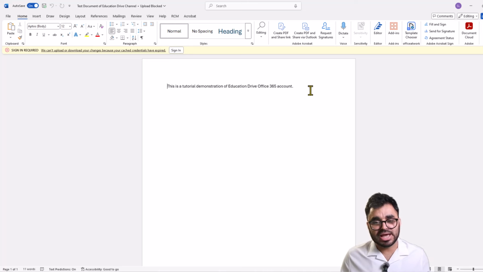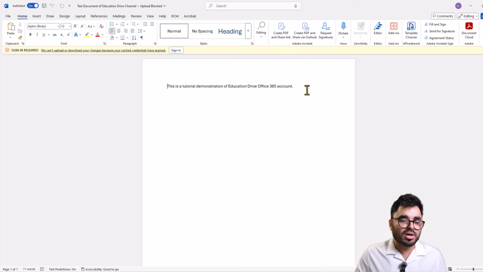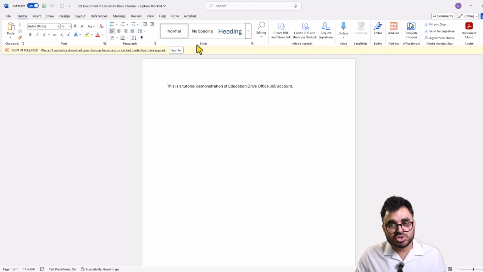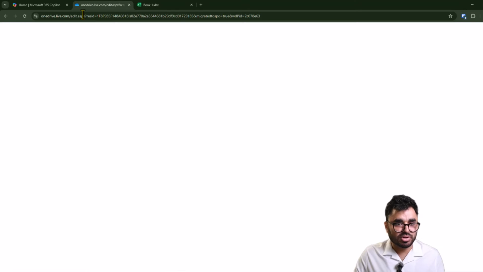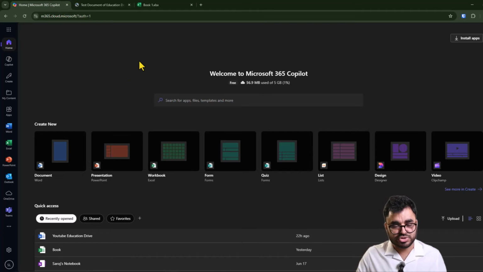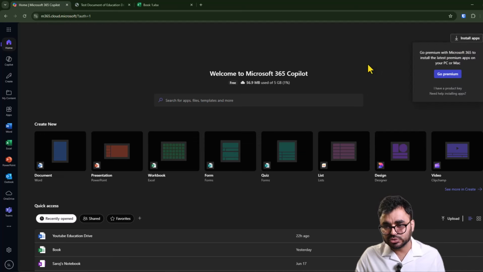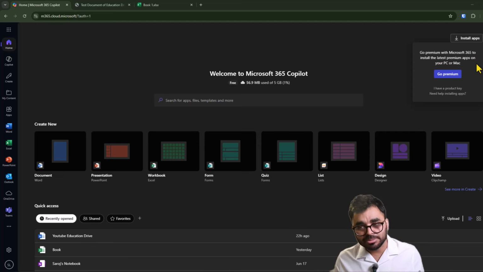So if you have not signed in to the Word applications, then you will want to sign in by clicking here. And if you have not installed Office 365 applications for any reason, you can also install from here. When you log in to Office 365 for the first time, you have the option to click install apps. So if you click here, it's gonna ask you to go premium.